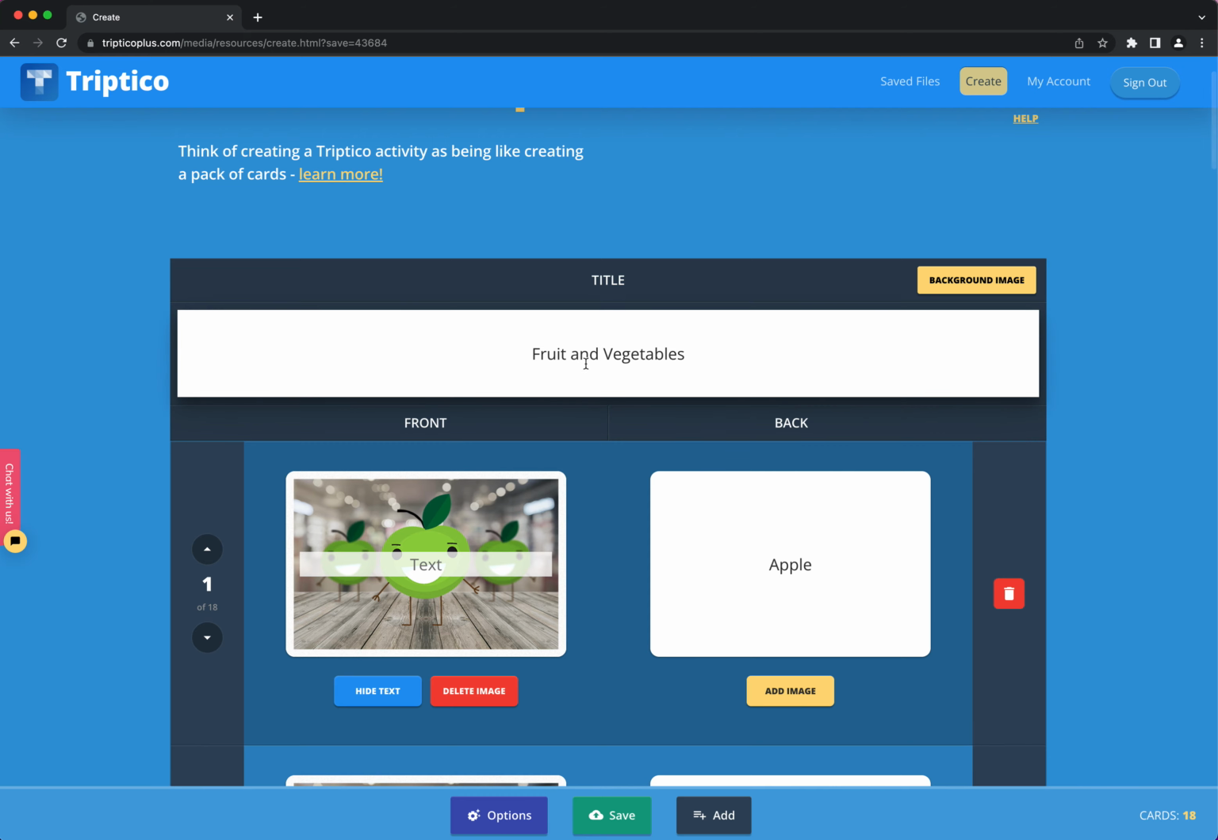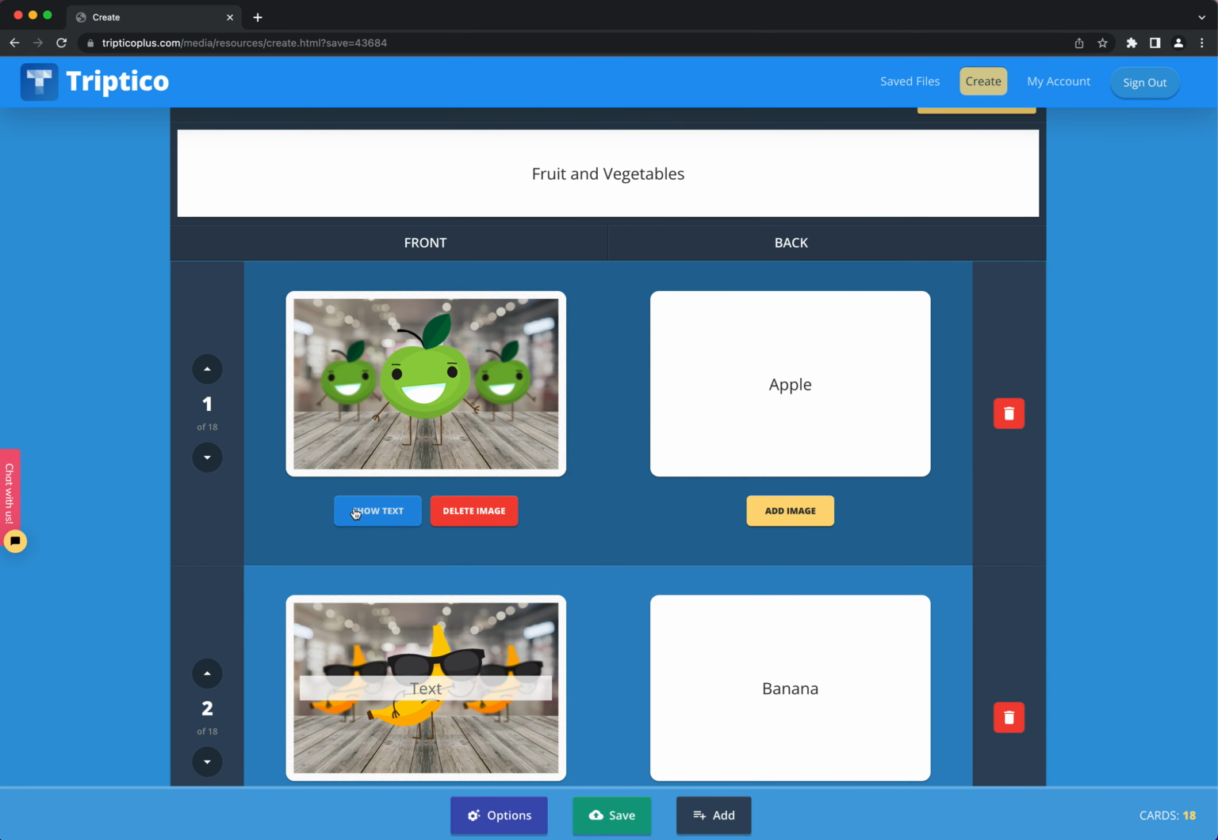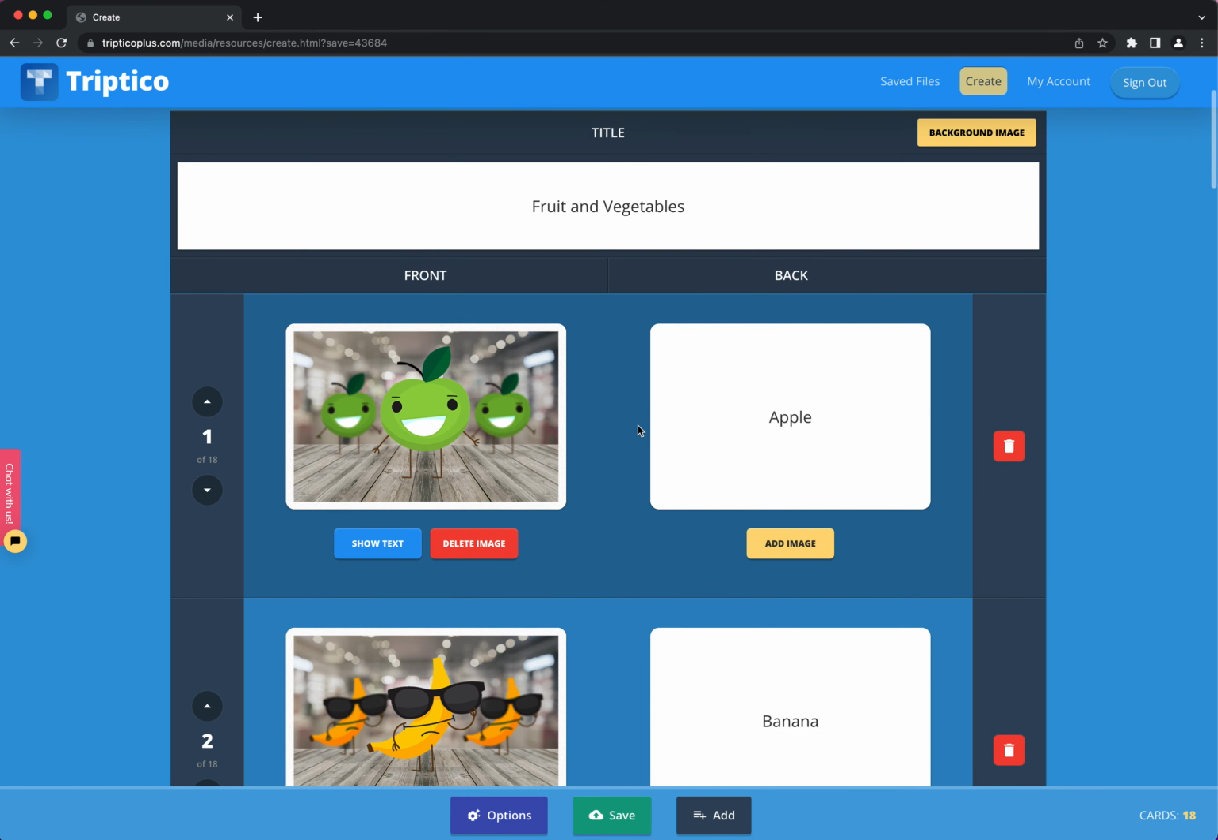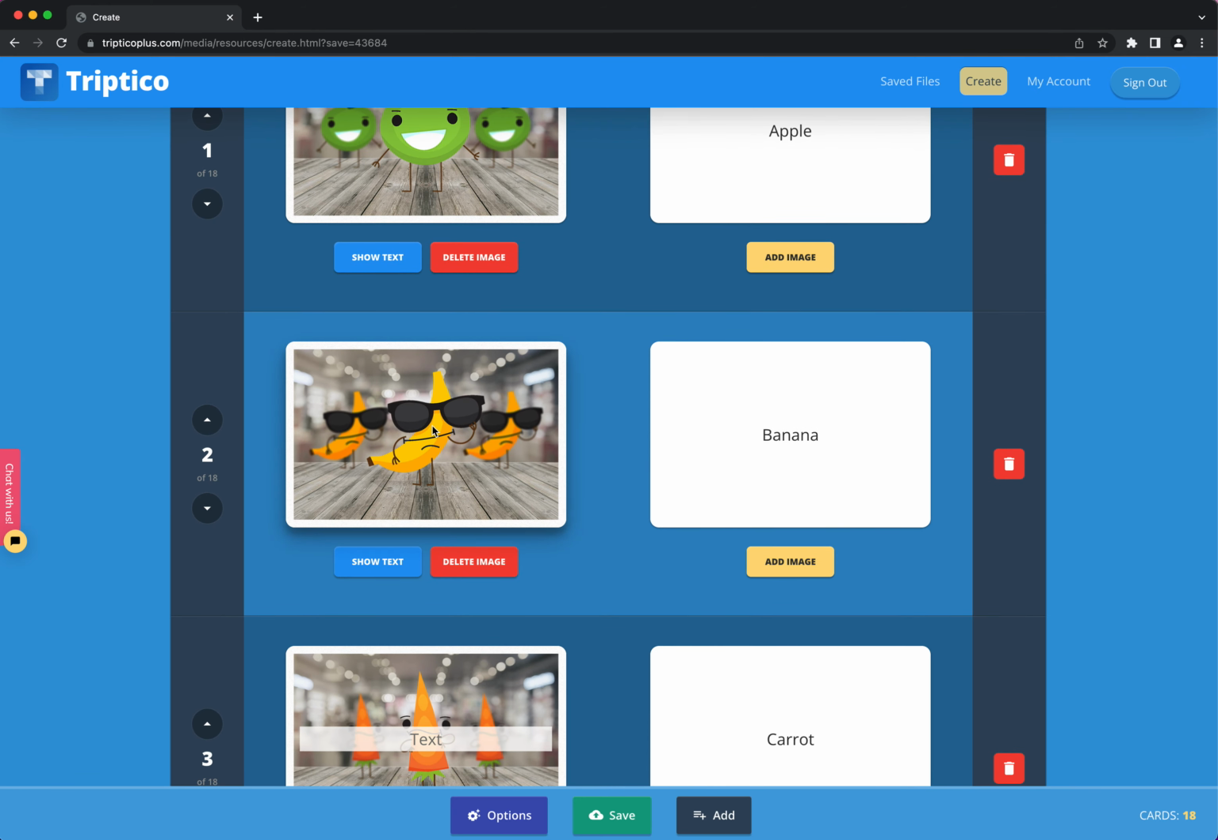So I've given this one the title Fruit and Vegetables, and you can see I've put a picture of a fruit or a vegetable on the front of each card, and then wrote the name of that fruit, in this case, on the back in English. So this could be a nice little activity perhaps for people just starting to learn English. So we've got a picture of banana, and then banana. As you can see, these cards, I've used the front and the back.